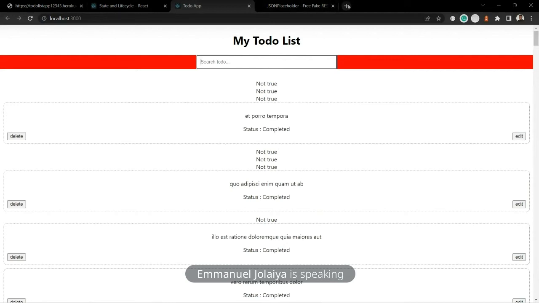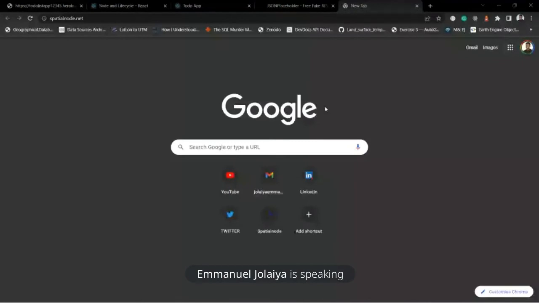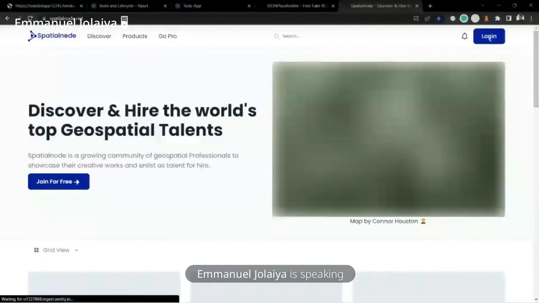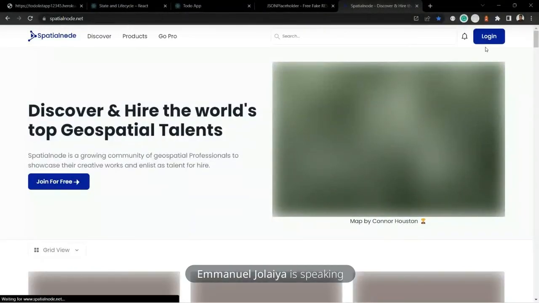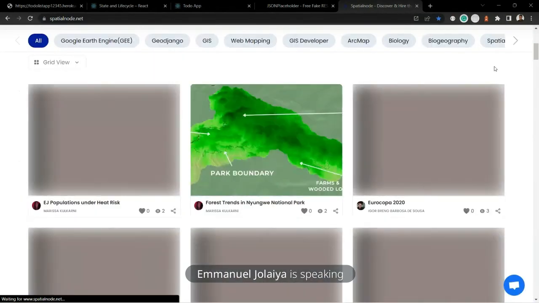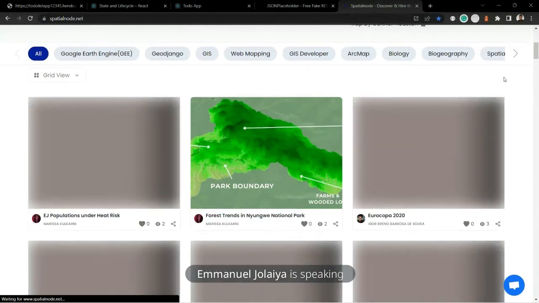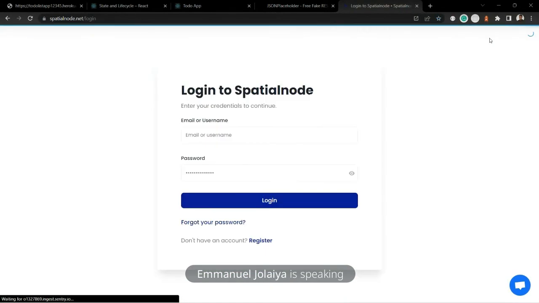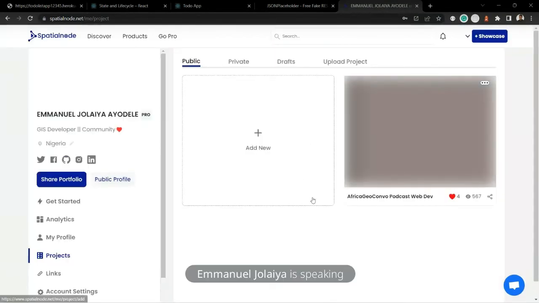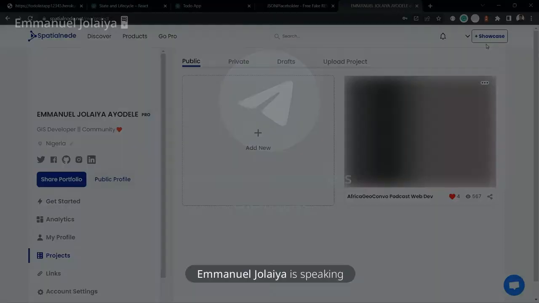What's happening? Let me show you an example in Splashnote, because this is one I did myself. When you go to Splashnote, for example, this button is a component. It's a very dynamic component. Now I'm not logged in on this platform yet. If I click on login, it's going to go to the login page. And if I log into this application, that button has changed to showcase.